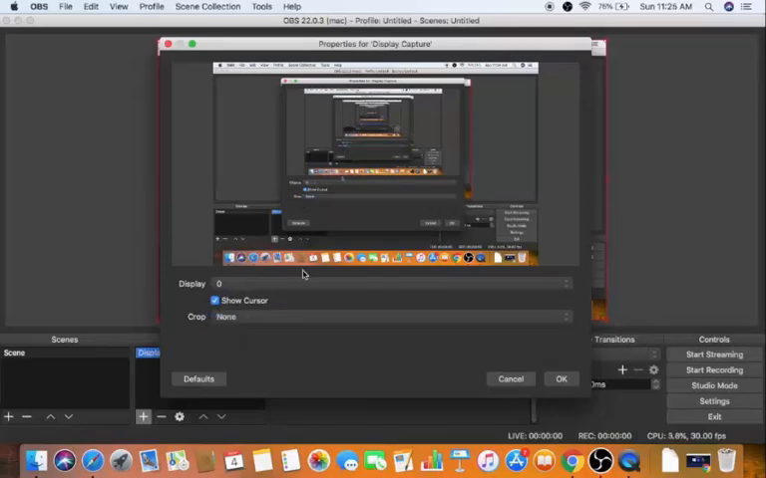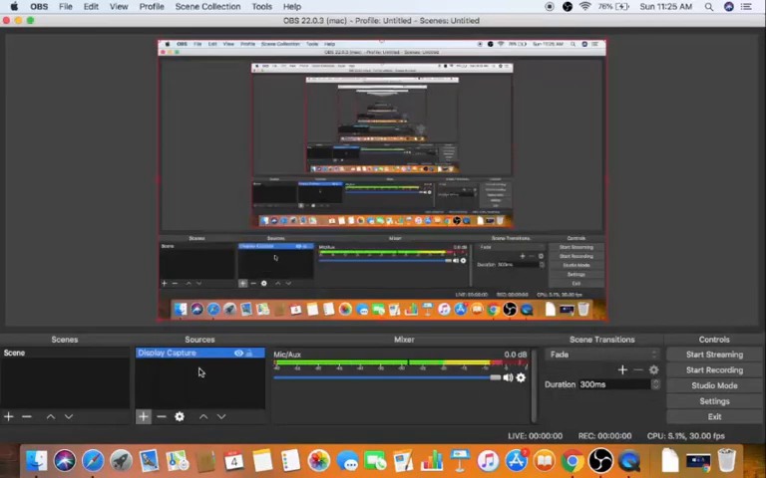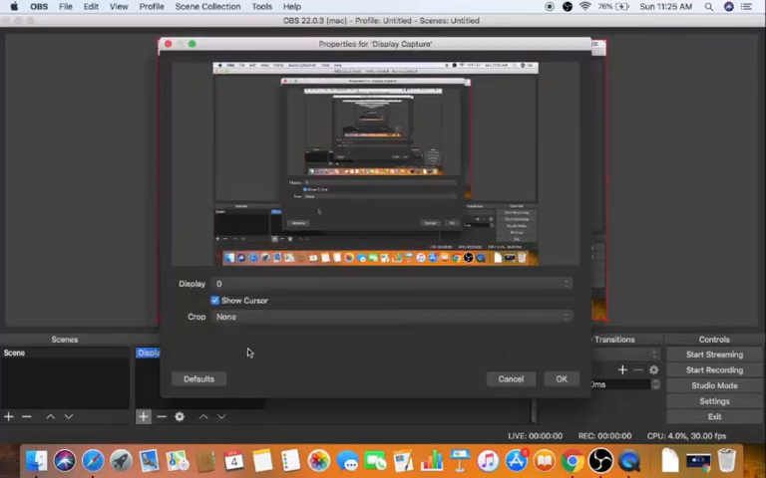So for my first screen record, I'm going to leave everything as default and I'm going to click OK. And once you click OK, you will be able to see the display capture option here, which is the first option, and you will be able to change the settings of this display capture using this settings icon here under the sources. So I'm going to just click on the settings option once again, and you can once again decide the display and the show cursor option and also the crop option. So once again I'm going to click OK.